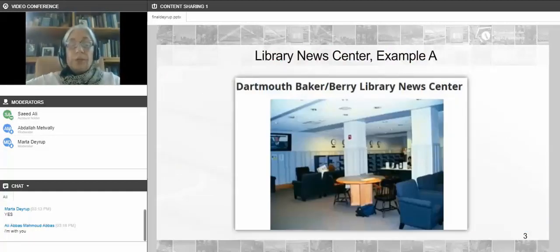Here's an example of something called a Library News Center, which is at the Dartmouth Baker Berry Library. This is in Hanover, New Hampshire, where Dartmouth is. If you take a look at the design of the space, you'll see that it offers really comfortable seating that's arranged in a casual manner. In this space, there are no books, but there's a TV monitor over here on the far left, which is featuring news from around the world. Also, there are electronic and print magazines and newspapers. So this is entirely devoted to news sources.